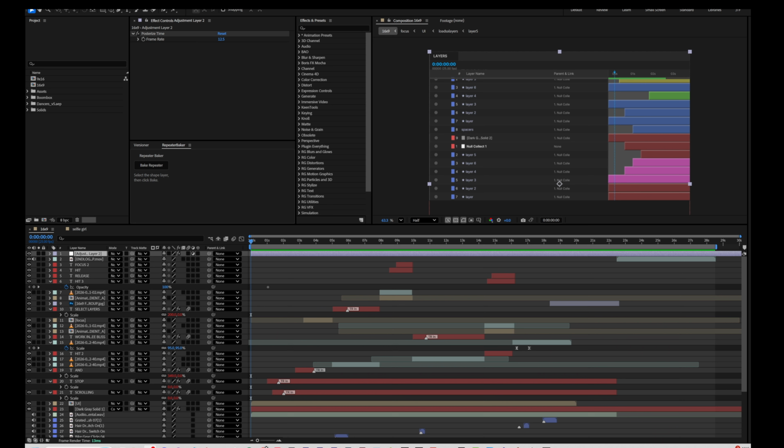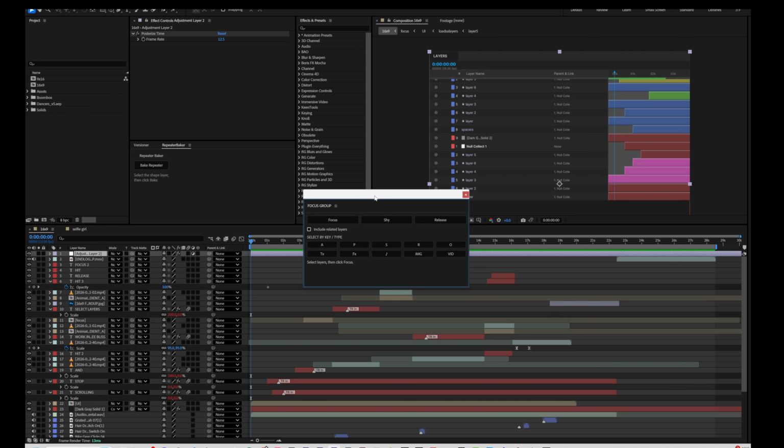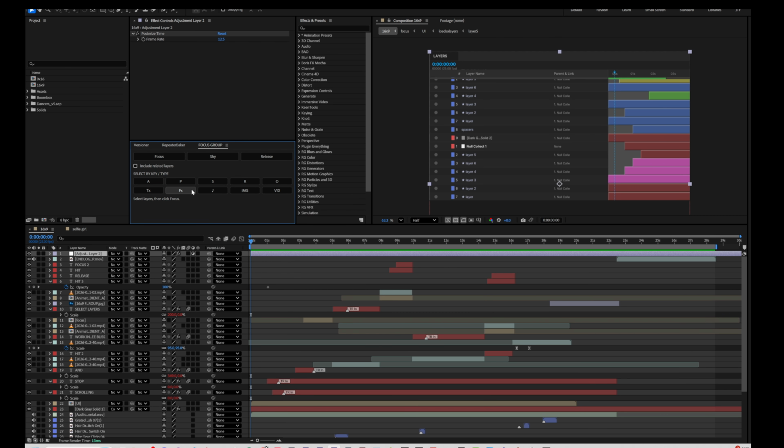This is a tutorial for FocusGroup, a new quality of life tool from the Animated Supply Co. Once you have installed the script, you will find it under Window. It's a dockable panel, so you can put it where you like. I like to have it over here.